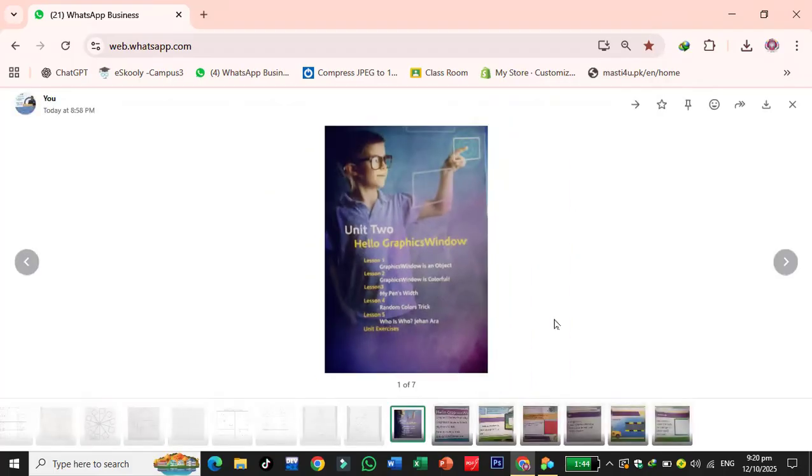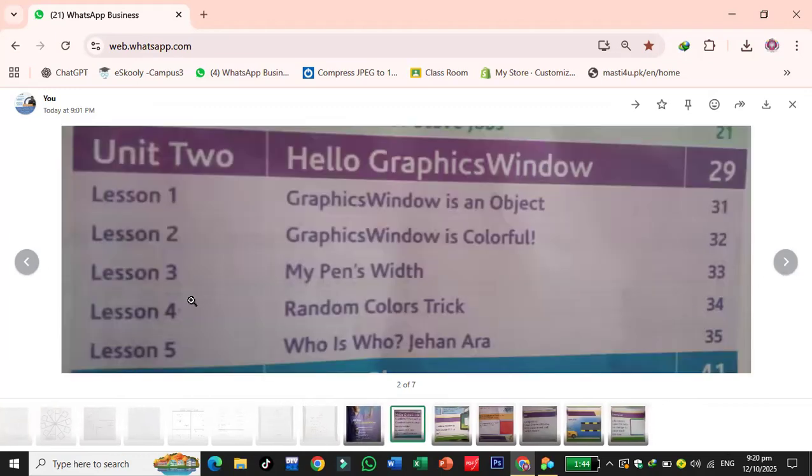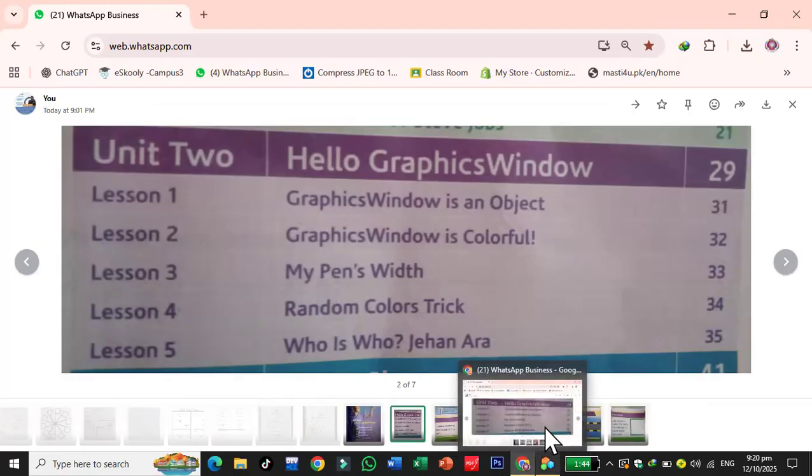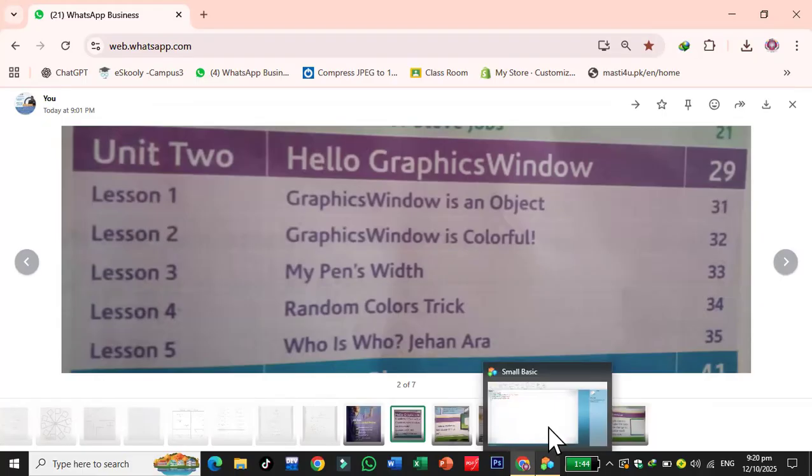First, you will have a book. Come on, open your book in front of you and check your page. Lesson number two is on page number 32, Graphic Window is Colorful. So today our topic is how you will change the background color in your Small Basic screen. So let's start again.